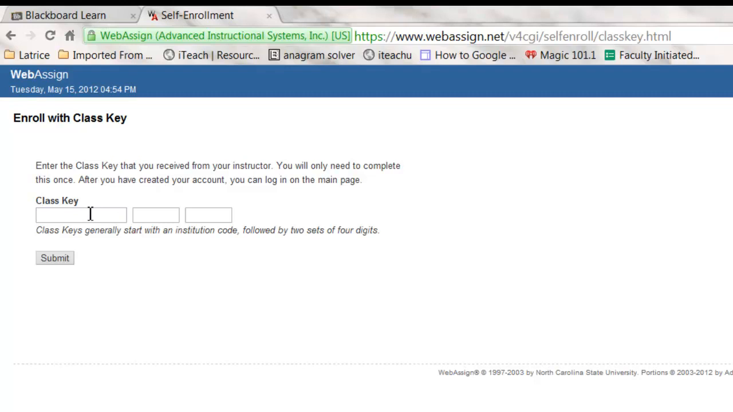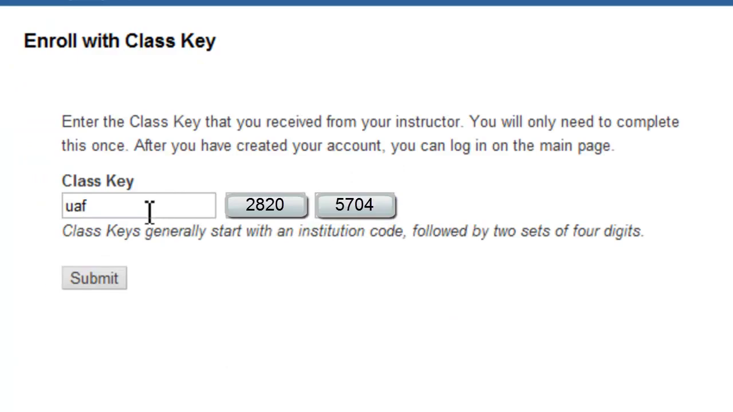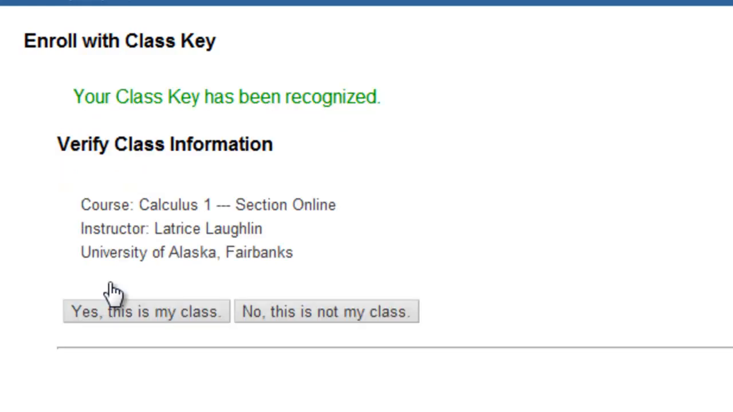Here for our course, you will need to enter the class key shown below. Please take a moment to write down this code, as you will need it to access your course. Once you've entered the code, please hit Submit.